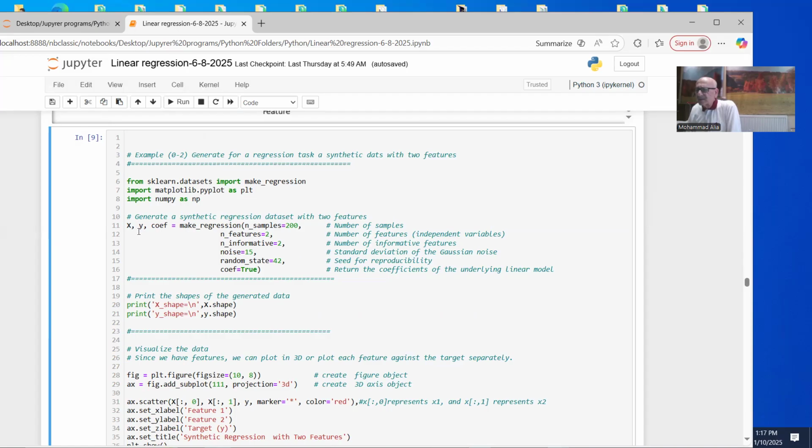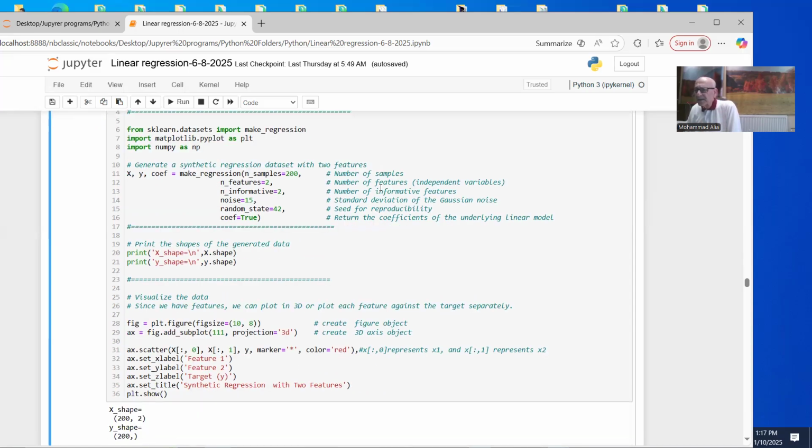So we import data sets and make regression from it. We import make regression from the data sets of sklearn. In order to plot here, I have used matplotlib and NumPy library to work with NumPy arrays. So make regression now is used. We pass to the make regression the number of samples, suppose there are 200. Number of features, now we have 2.